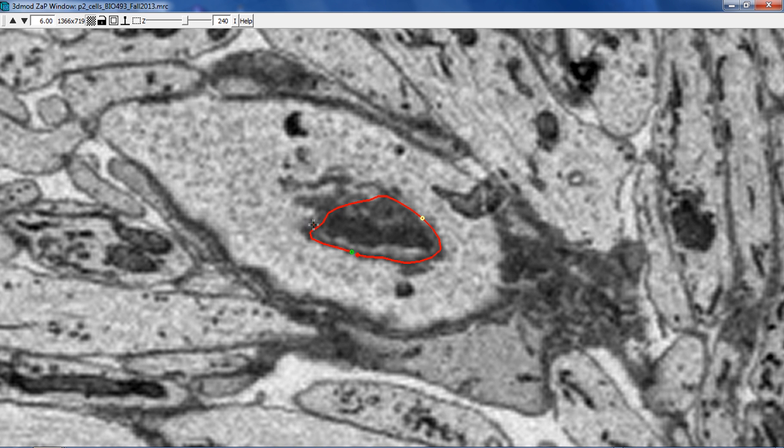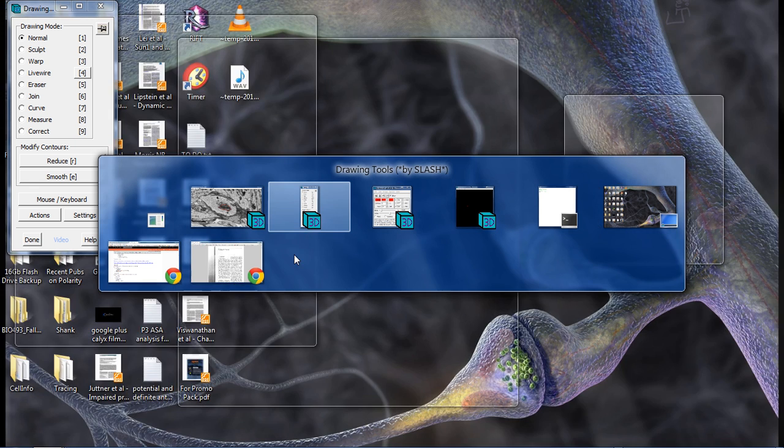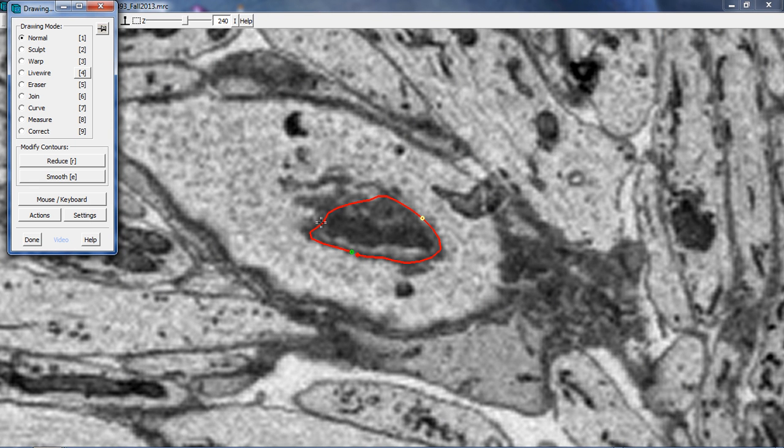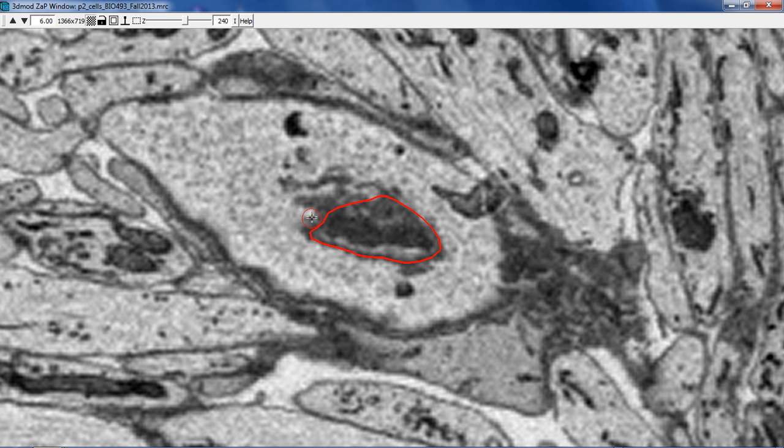Well, in order to change that, rather than going back and tracing everything all over again, I can go back to my drawing tool window and go to Sculpt. And Sculpt will give me a small circle that I can use to literally push my contour so that I can get it to where I like it. So let's say that's good.